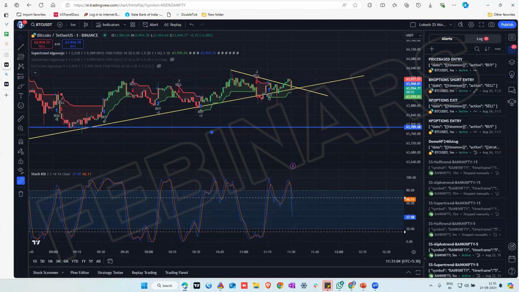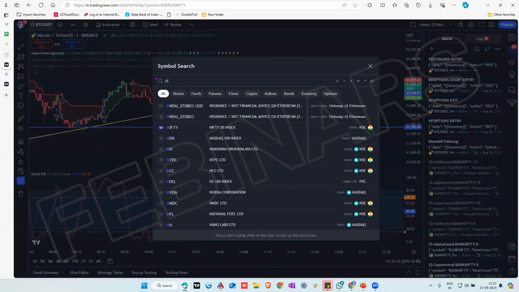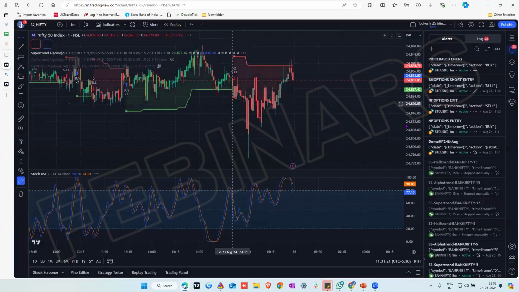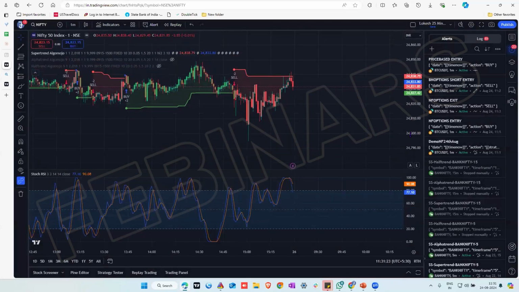Now, how do we choose a strategy on the terminal and use it for another symbol? For example, now I've taken Super Trend here. I set it for Bitcoin. If I want to do it for Nifty, I open the Nifty chart. As I was mentioning, the first thing in the automation is to select your symbol, select the time frame in which you want to run it, and then create the alert.